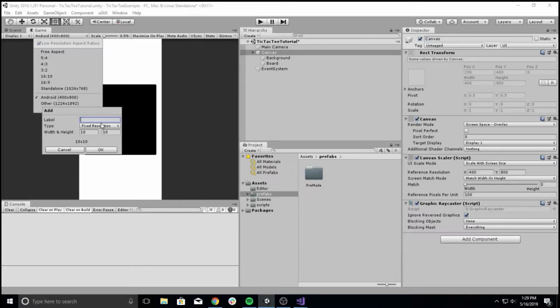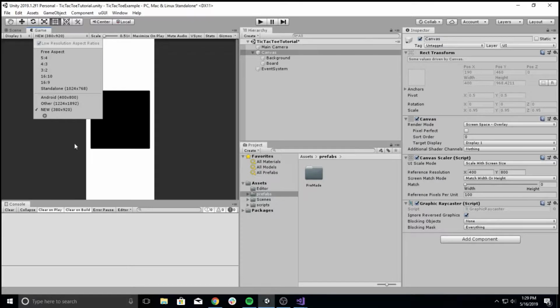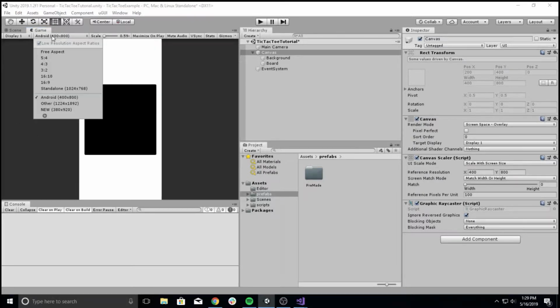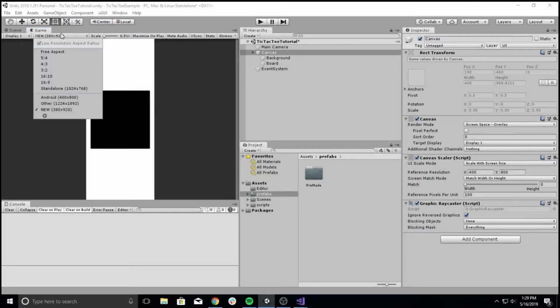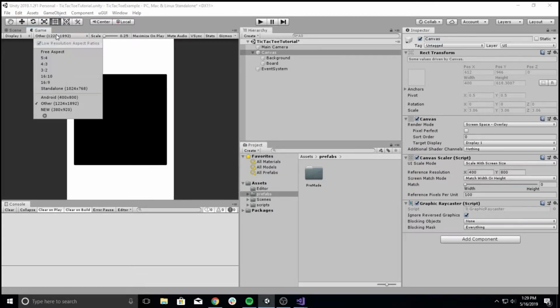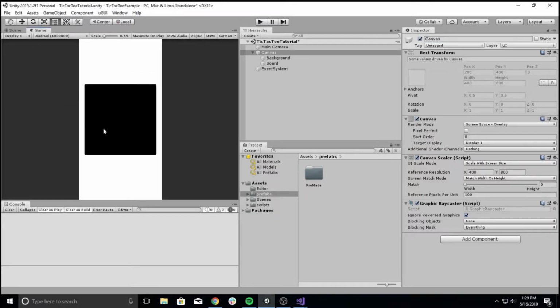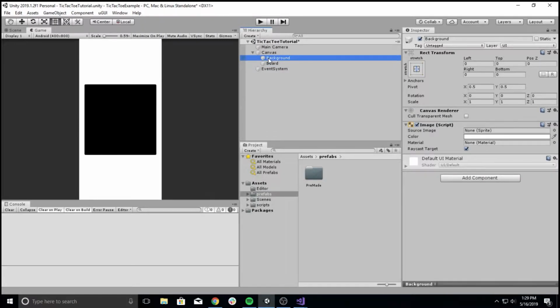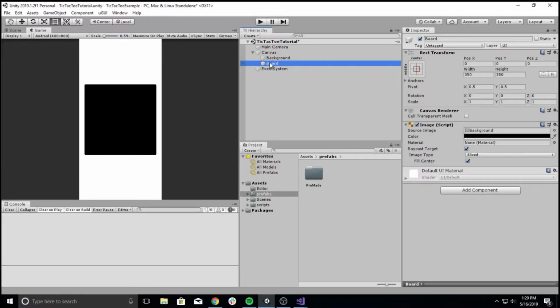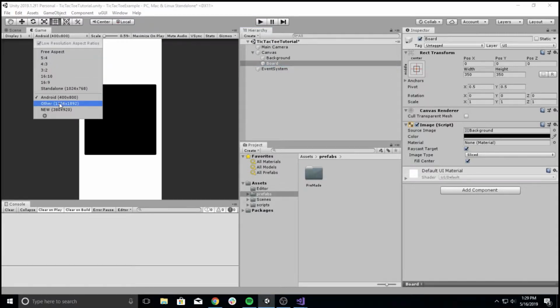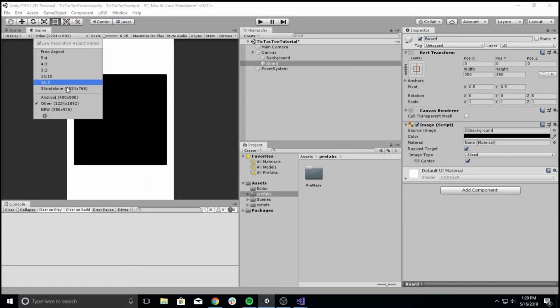You can type in whatever you want. I'm just going to call it new. And then you just type in a width and a height. And it will automatically switch to that, and then you can switch back and forth. Now you can already tell that just by doing that, the middle board now is scaling. Just to make sure it scales well with different forms of scaling.